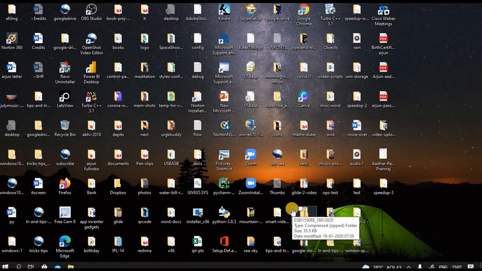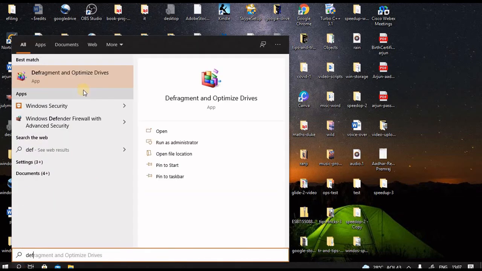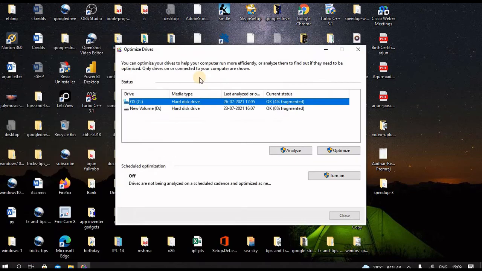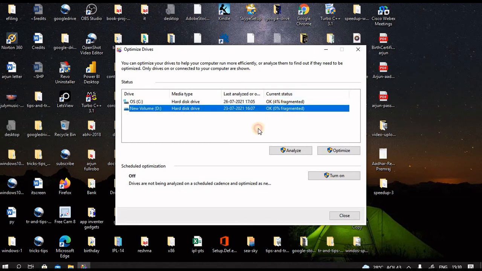Now let's move on and see how defragging of drives is handled. Type defrag in the search window and select Defragment and Optimize Drives app. It opens a window and gives us the option to select the drive. It tells you when the drive was analyzed last. Here we find that drive C was analyzed on 26th July and it was showing a 4% fragmentation. Disk D, it was analyzed on 23rd July.